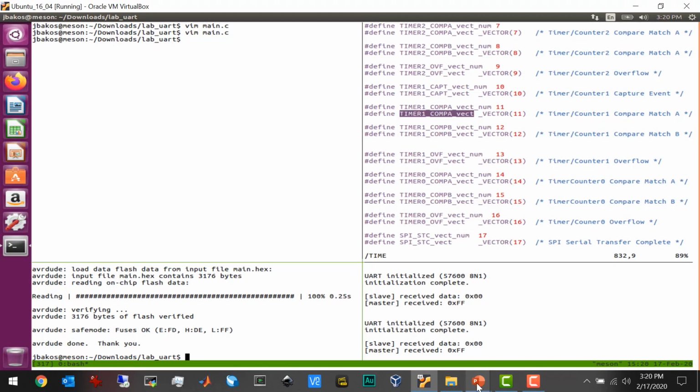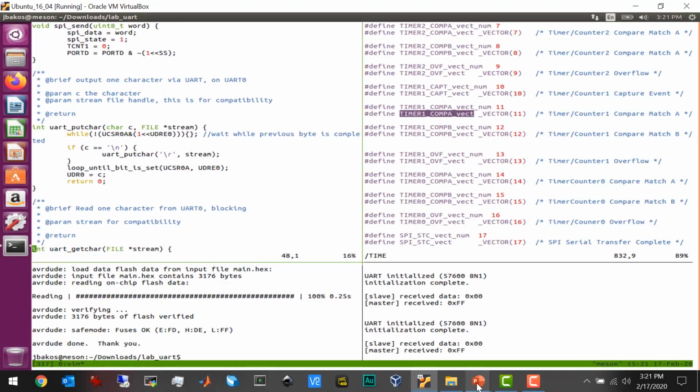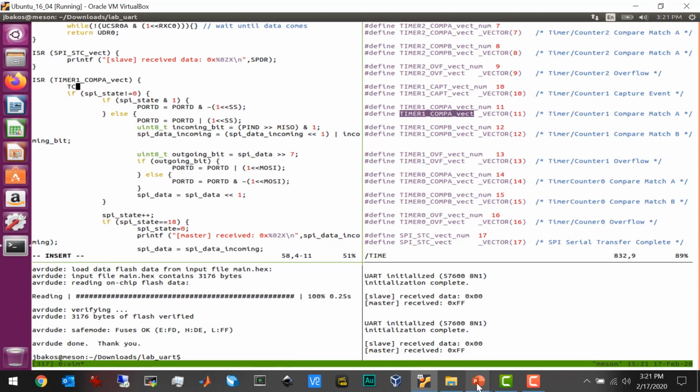I got a 0 received from the slave and an FF received from the master. So I have a bug in there somewhere. One of the things I just realized I forgot is I mentioned earlier in the lecture that the timer will not reset itself. So inside the timer interrupt, it's important that you set TCNT1 to be 0. You have to reset it manually.